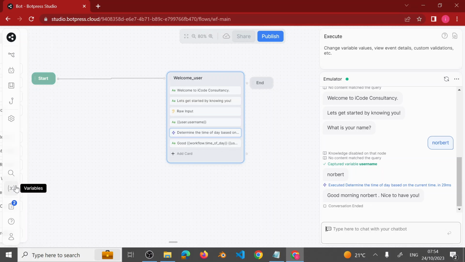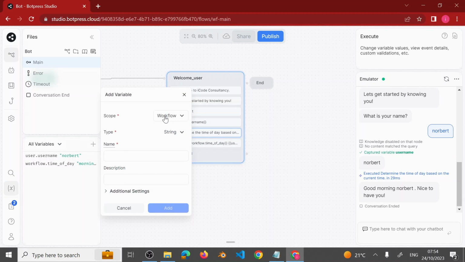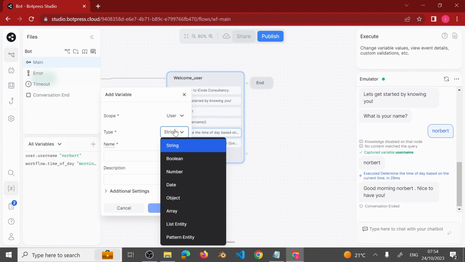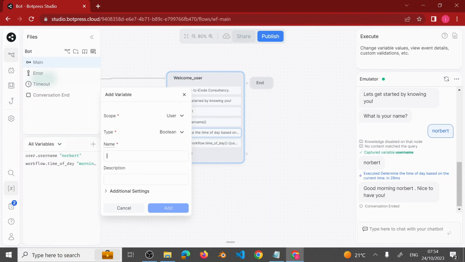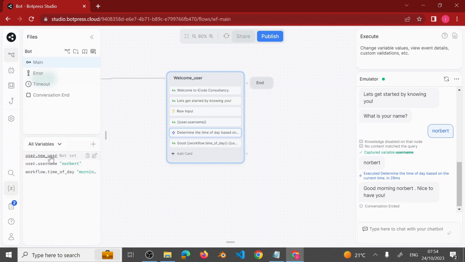So for that, we're going to create another variable, and this can be, I think, a user scope, that's okay, and then this will be a boolean, and the name is new user. I'm going to expand additional settings and add a description. So we will use it to track if the user is new. If they are not, we'll do something different.